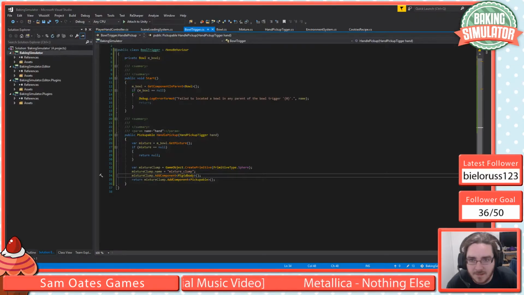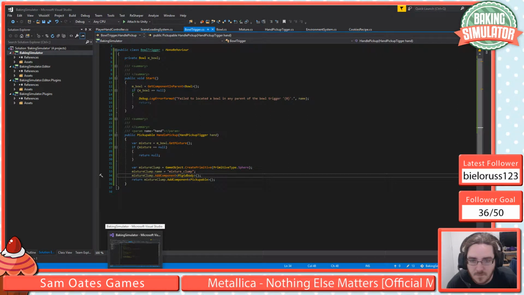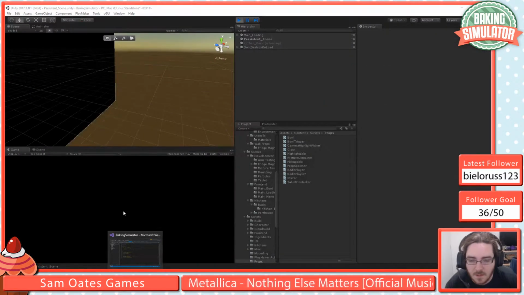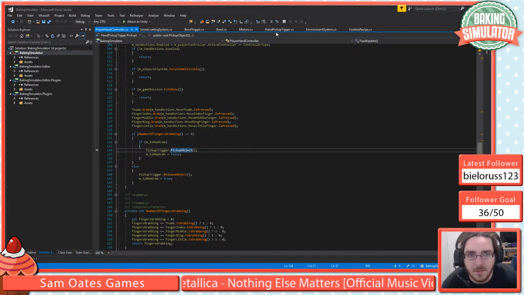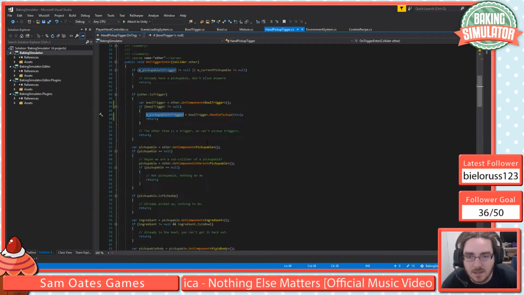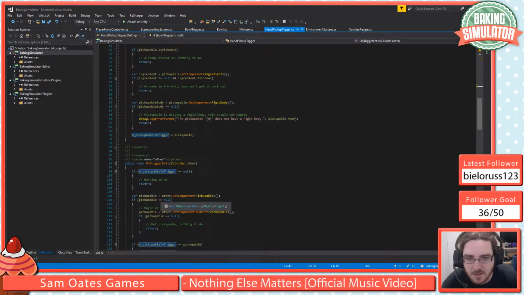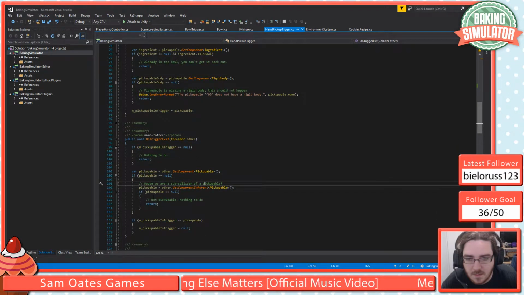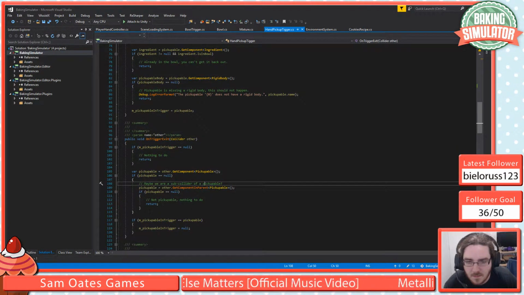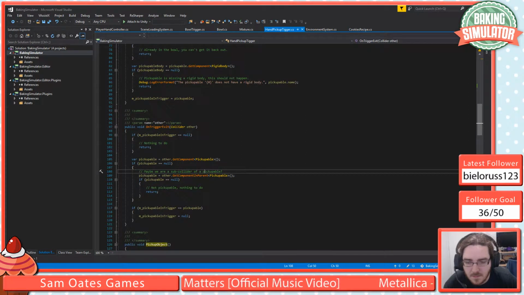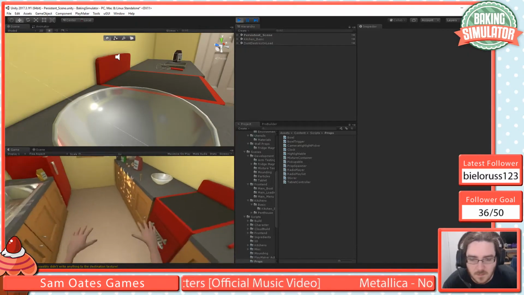So I should be able to put my hand in here. Return a pickup, a ball. Will that reset? I don't even know what this is. I'll set that to something, and it'll get cleared when you call trigger exit. Yeah. Okay.